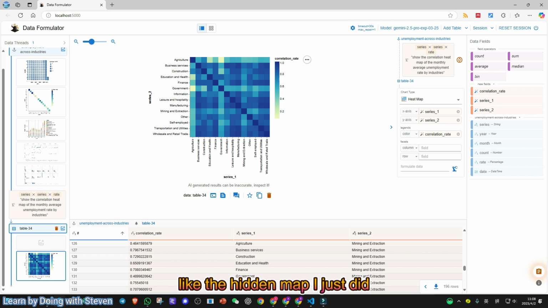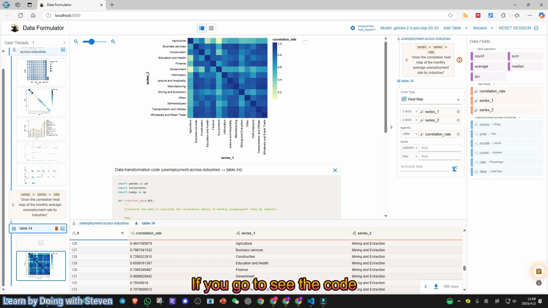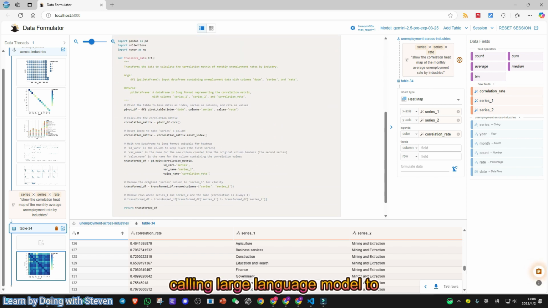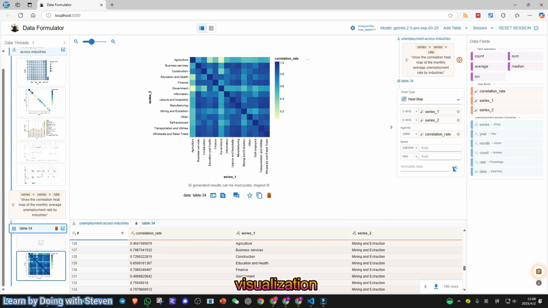Like the heatmap I just did, if you go to see the code, you can see that the tool is calling a large language model to code the visualization function for you. You are going to see additional visualization. In addition, we can reset the session, export the session, import and save the session. You can also add tables from clipboard or from file. You can also explore these different options.